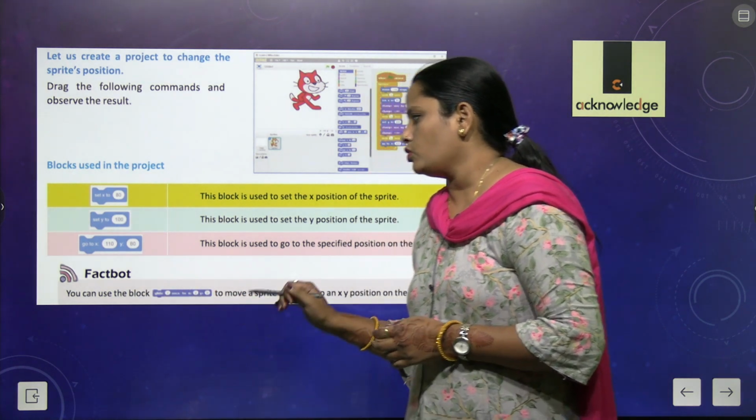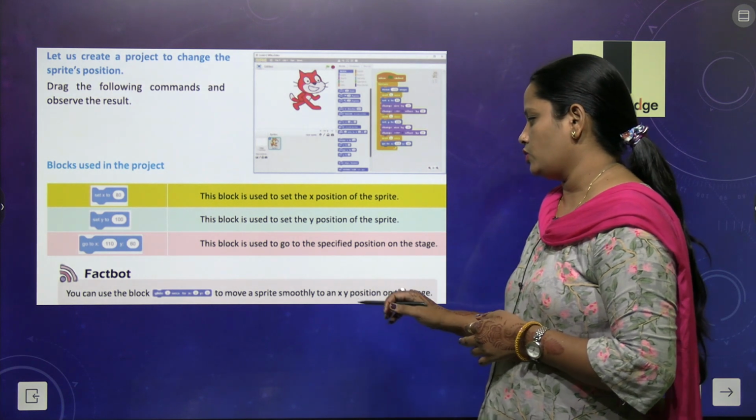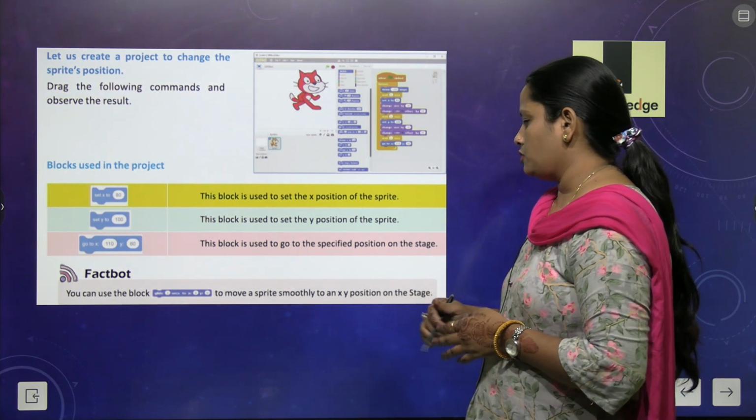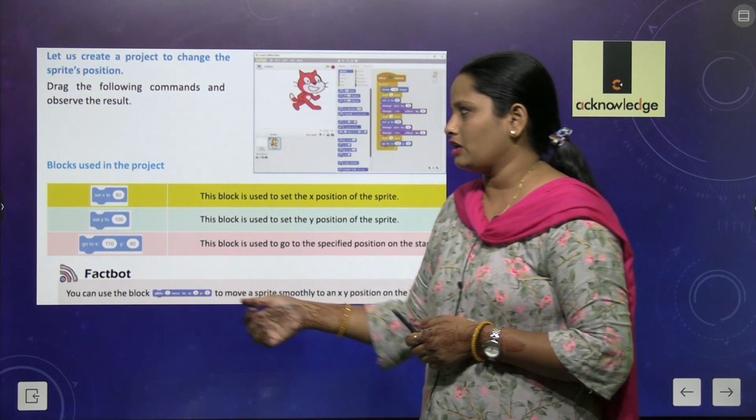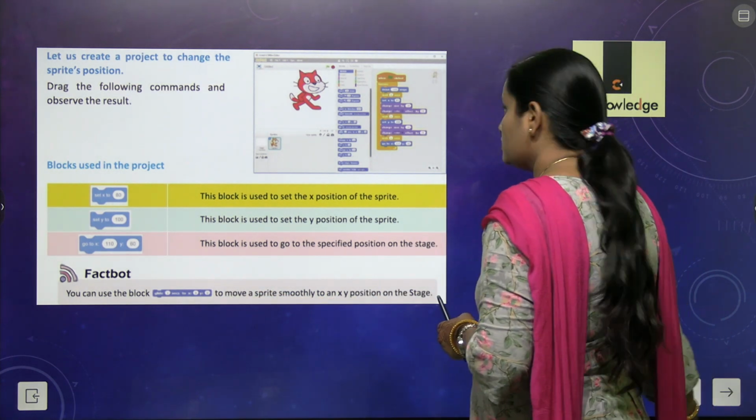You can also use the blocks given here to move the sprite smoothly to any xy position on the stage. So this block can be used to bring the sprite to any position on the stage.